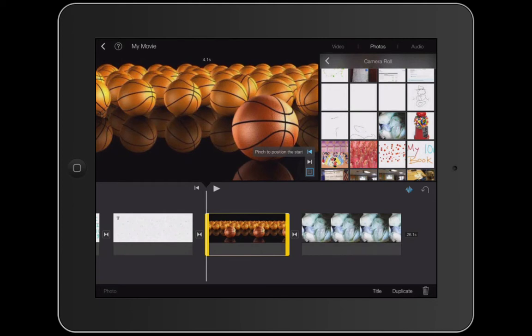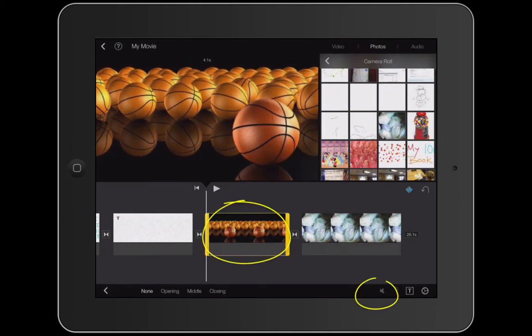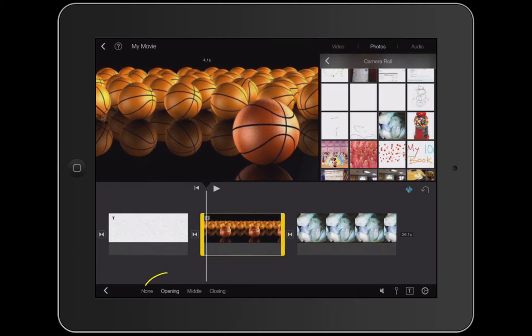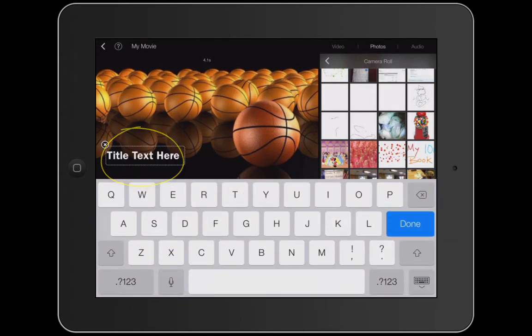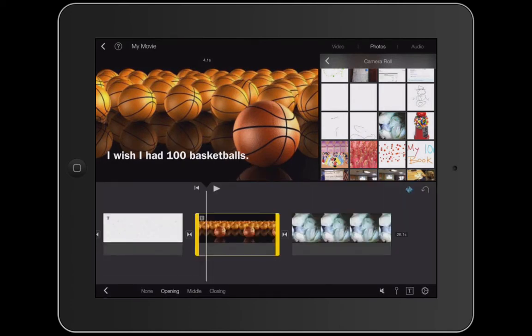The basketballs, I'll do the same thing for. I clicked on the picture, I hit title, I'll choose opening again, click on where it says title text here, and type in I wish I had 100 basketballs, period. Hit the done button and it will have it inserted as well.